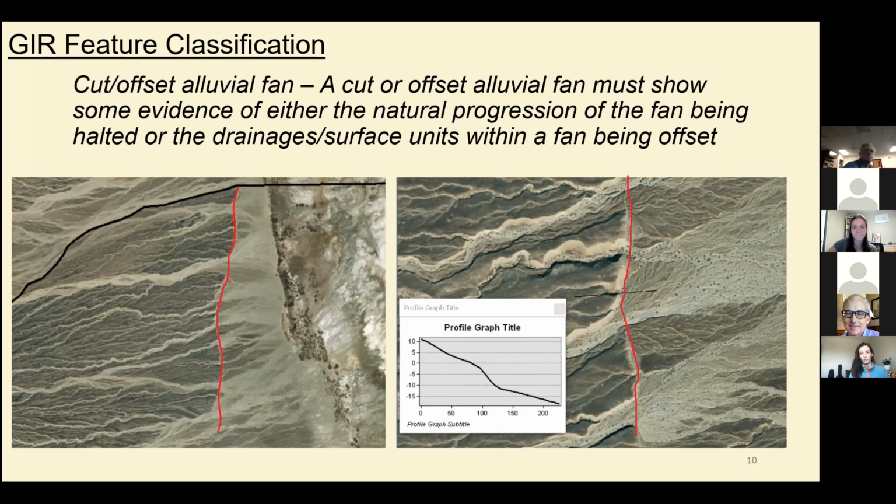Question about the alluvial fans. So to use the SSAF or the alluvial fan offset GIR, it sounds like you want it to be cutting rather than kind of shifting it? I don't know if that's the right terminology, but do you understand what I'm saying? No, yeah, I think so.